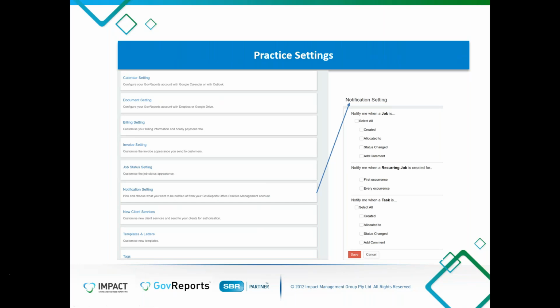The new client services can be used in conjunction with creating proposals and engagement letters, and that's going to be covered more in the webinar next week on managing your onboarding of clients from start to finish. And the templates and letters is where you can create proposals, engagement letters, newsletters, ethical letters, lots and lots of different things that you can create in there, not just limited to creating proposals and engagements.